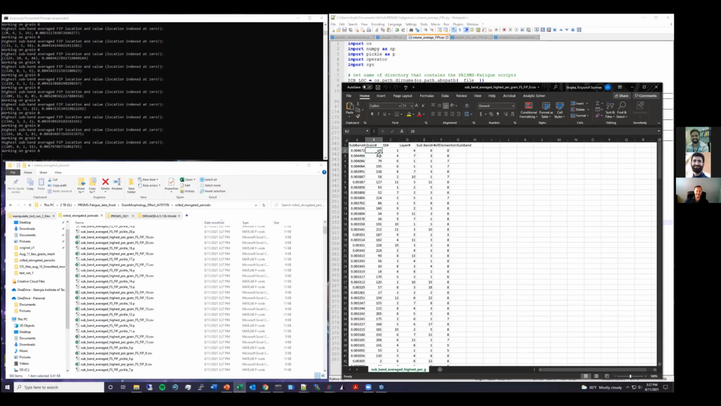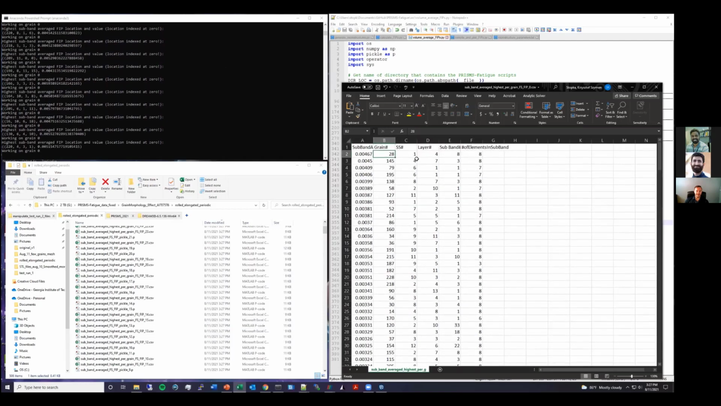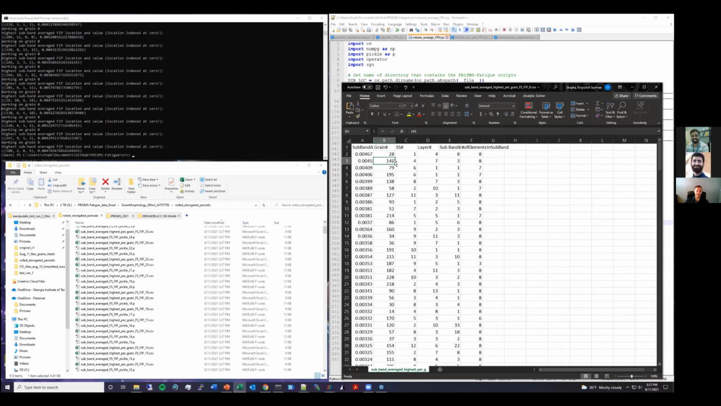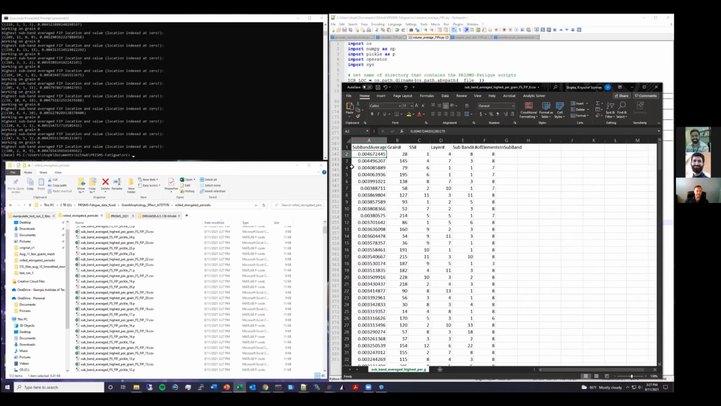So now we see that the highest FIP is in grain 28, not 145, but 145 has the second highest FIP grain. And obviously, if we look at the value of this FIP here, the subband average FIPs are highest because we're averaging them over the smallest volume. Grain average FIPs are going to be more smeared because you're averaging over a larger volume. And the benefit of these subbands is that the averaging volume is the same.